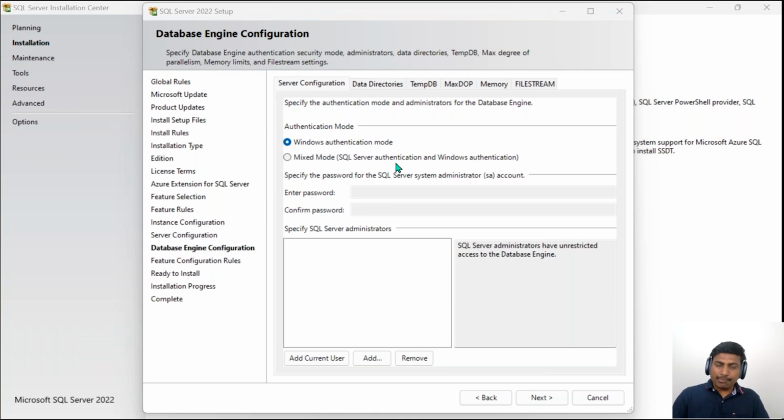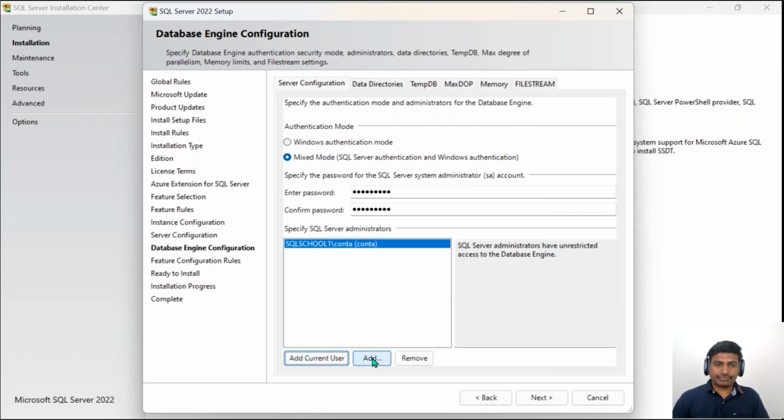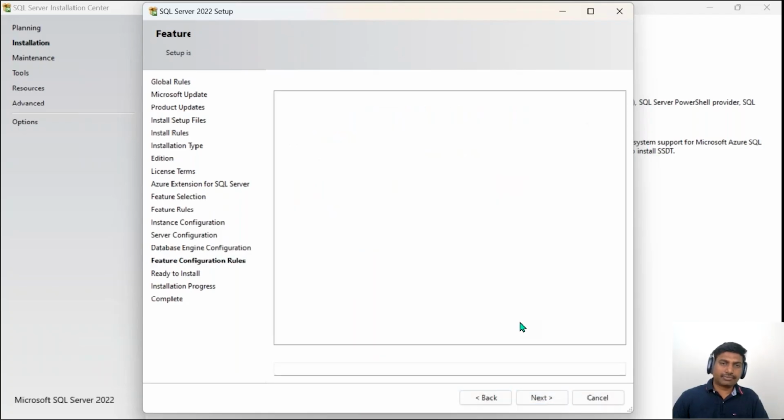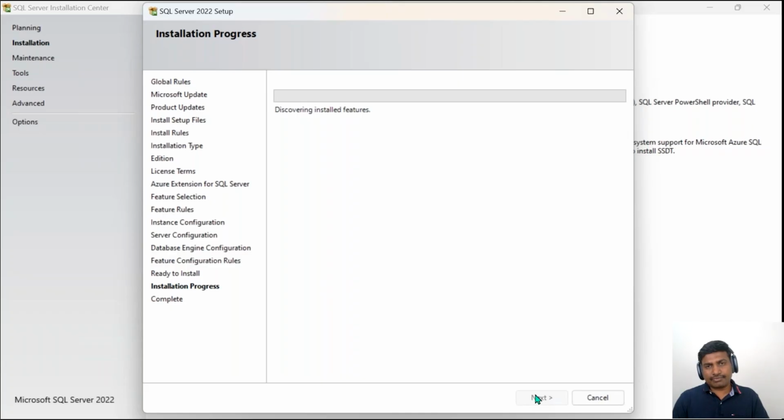Thank you. Mixed mode authentication. In mixed mode authentication, you have one SA. Give the password for SA. Any password is okay. Add current user or any user. Next. Install. Leave the remaining things as they are and install.